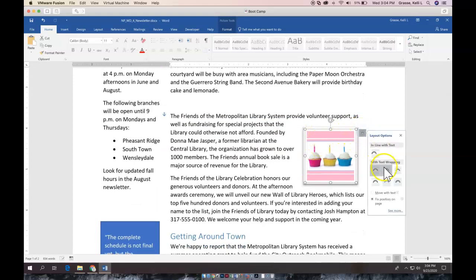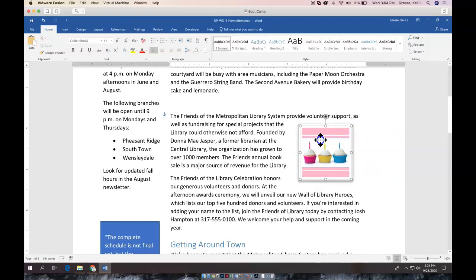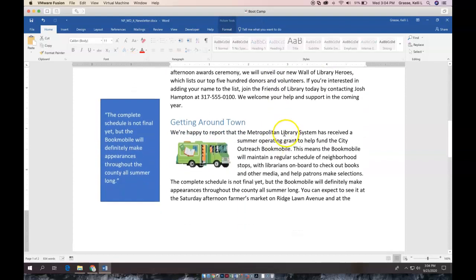Tight usually does work. I'm going to try tight on this one. You can see it doesn't even really change, but sometimes, like I said, I do often use tight a lot, and it kind of wraps it around the image versus kind of being more of the square. But in this case, for whatever reason, tight was a little too tight.